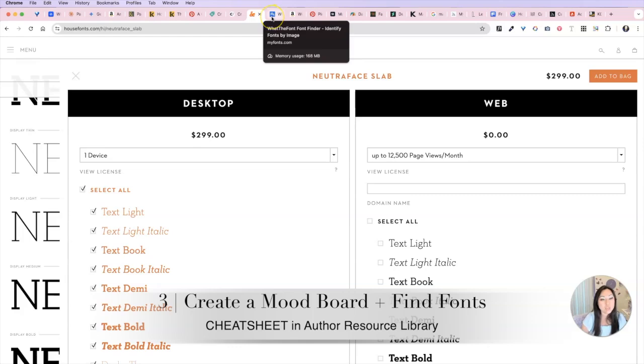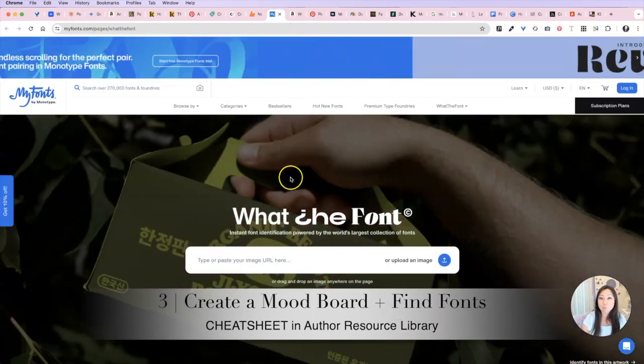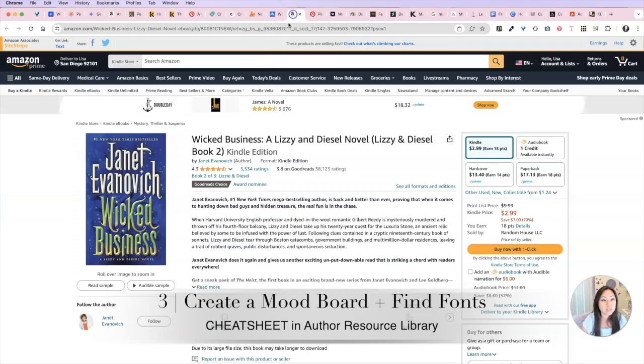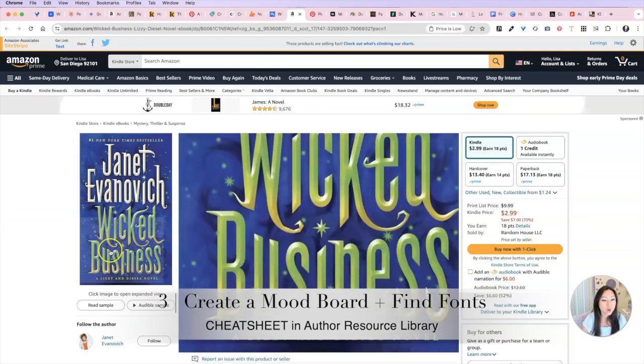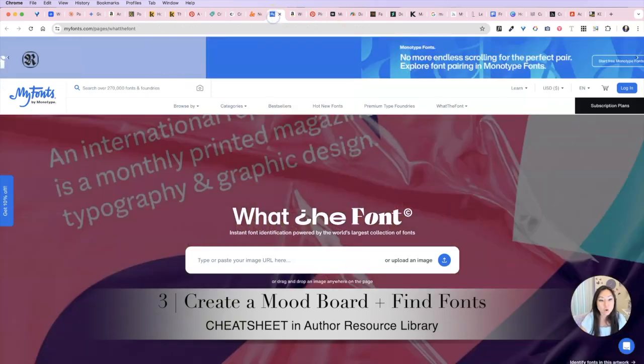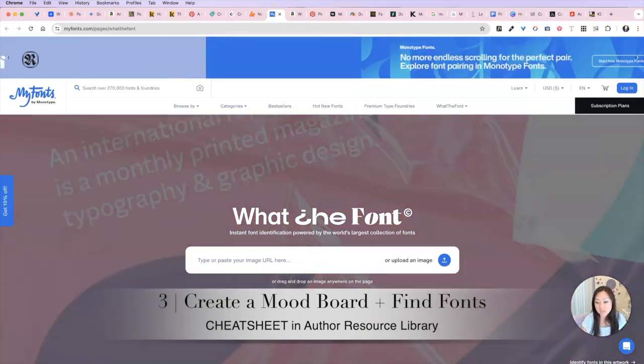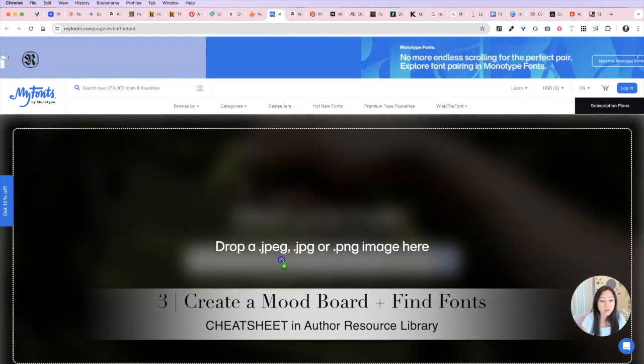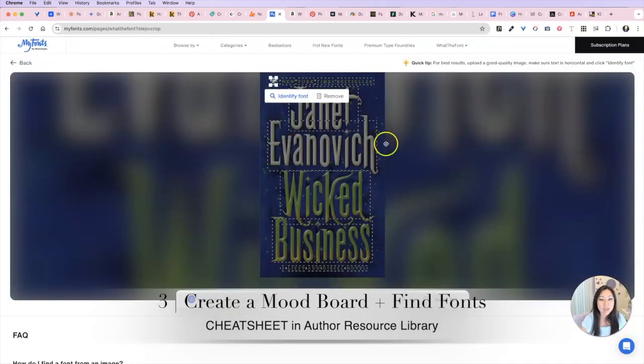Now, if you see a font and you're just not sure what it is, you could go to What the Font and it will guess. So let's say we take this Janet Evanovich Wicked business cover, and we really just like Wicked, and we just want to see what that font is. You can go over here to What the Font, and you can take that cover, upload it right here, just drag and drop it, and then you can just pick out the fonts on that page.